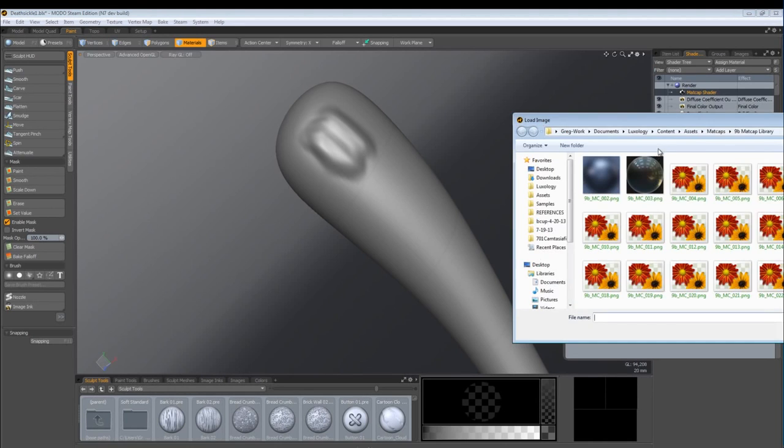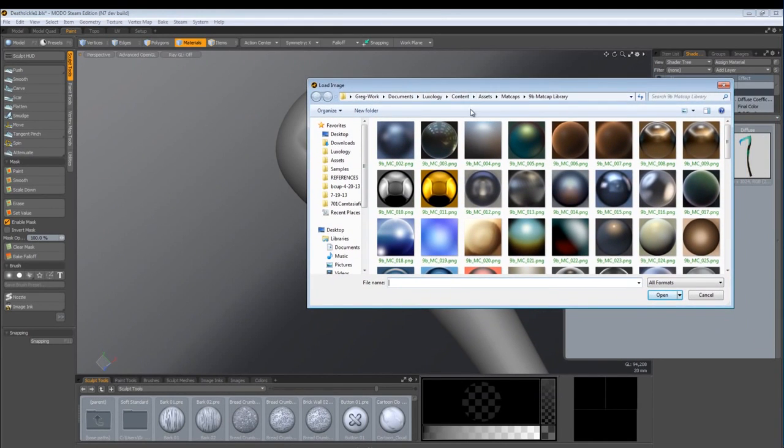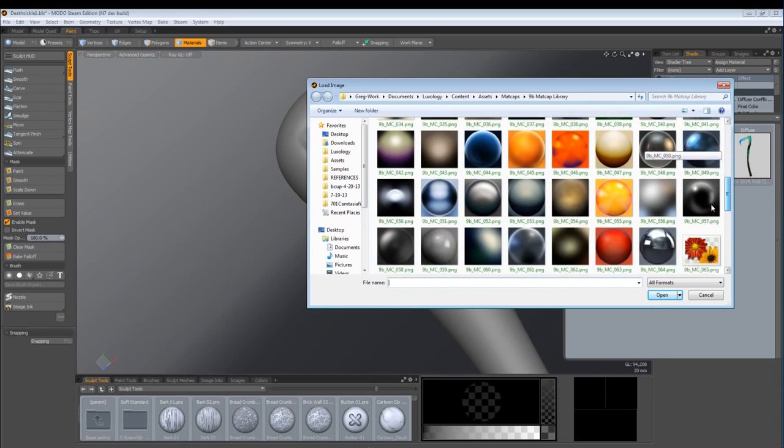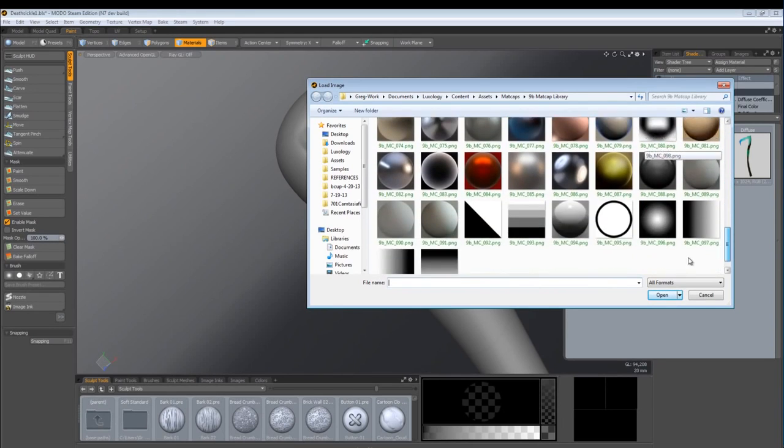And I'll just go ahead and load it, go to load image, and navigate to the asset directory that contains, okay, so Luxology, content, assets, matte caps, and 9B matte cap library. These are the matte caps that are made by Izan that are just freaking amazing. Actually, they're wonderful.